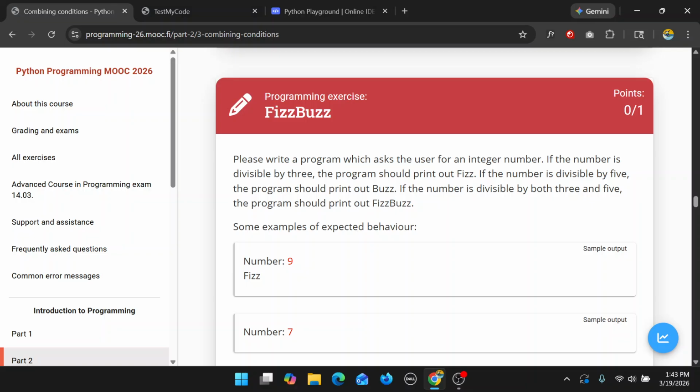Okay, next exercise is called FizzBuzz. It says, please write a program which asks the user for an integer number. If the number is divisible by 3, the program should print out fizz. If the number is divisible by 5, the program should print out buzz. If the number is divisible by both 3 and 5, the program should print out fizzbuzz.